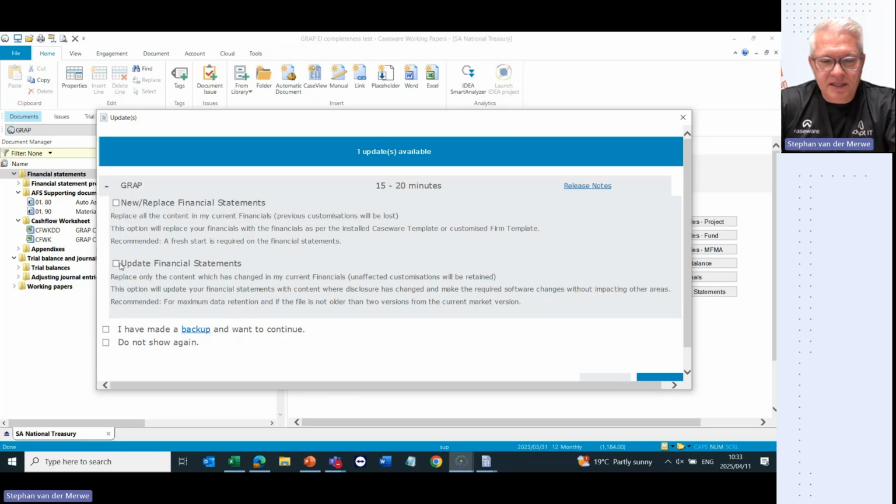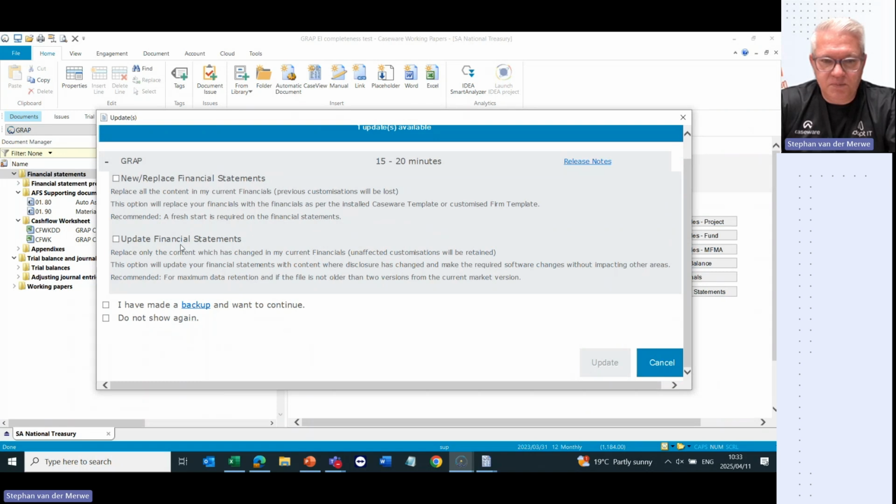We always recommend this, and this is normally something we would force when there is a major update to your file. So it could be the scenario for next year for all the GRAP 104 changes. It's a massive change in the financial statements from a presentation and disclosure point of view. However, for this update, we would recommend the second option, where it will replace only the content which has changed in my current financial statements.